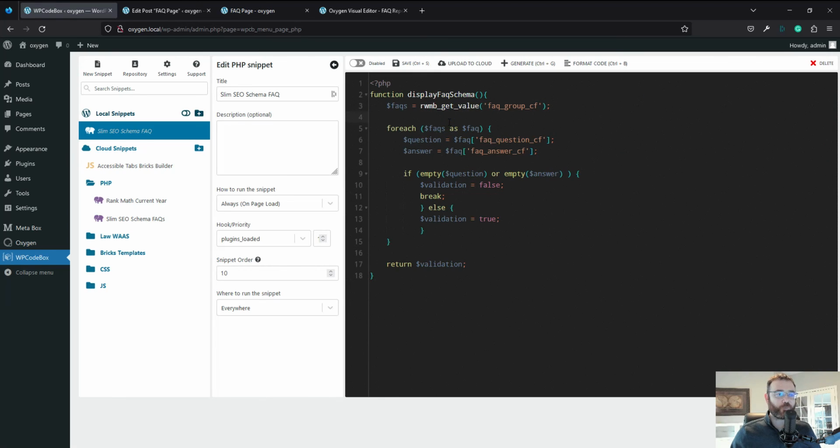So just one more time, we're looking at all the FAQ field groups and iterating through the FAQ items with a for each loop, and then going and grabbing the question, grabbing the answer, and then checking if it's empty or not, or null. And if it is, do not return true, return false. And then if all the questions and all the answers are there, return true. And that's because Slim SEO Schema will display that schema if it returns true on your code block.